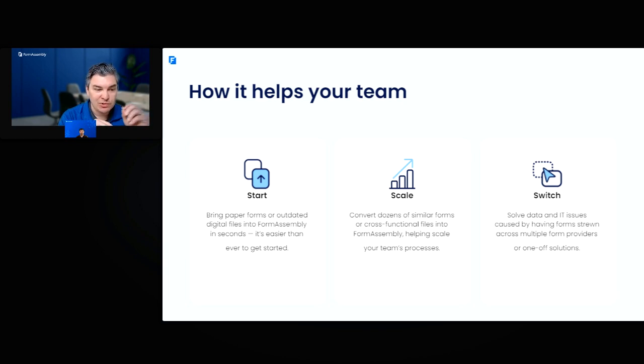Bring those paper forms or outdated digital files, turn them into a FormAssembly form that gives you access to all of our additional features, all of our connectors, and the security in the background with those forms. Never been easier to get started and convert some of those processes to FormAssembly.